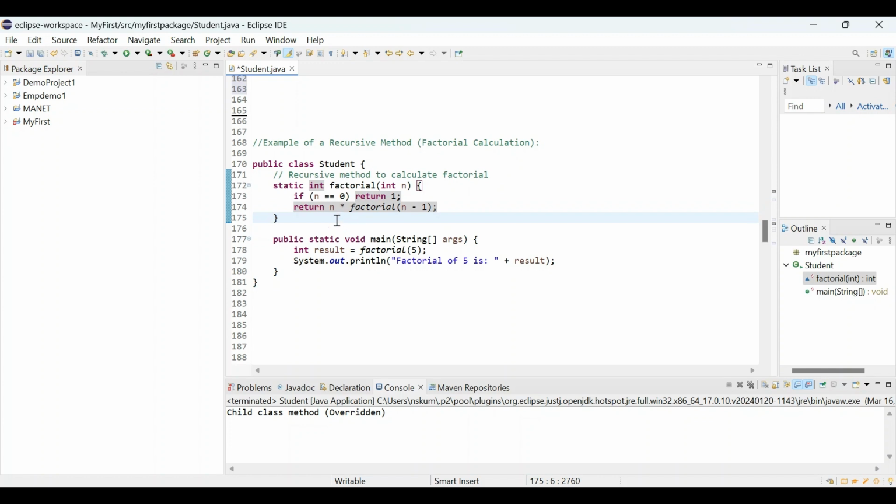If the n value is 10 here, what are we going to write here? N value is 10. It will check whether 10 equals 0 or not. False. So it will come here. So 10 into factorial of 10 minus 1. What is 10 minus 1? 9 here. So 10 into factorial of 9. That means we are calling the method called factorial by passing the value 9 here. So 9 is passed to here.